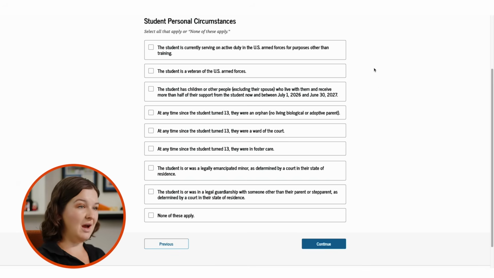So we've got a couple of options here if the student is serving on active duty with the armed forces, if they're a military veteran, if the student has a child of their own or other people who live with them and receive more than half of their financial support, or anytime since the student turned 13, they were an orphan, they were a ward of the court, they were in foster care, or are they or were they a legally emancipated minor, or were they in legal guardianship with someone other than their parent or step-parent.